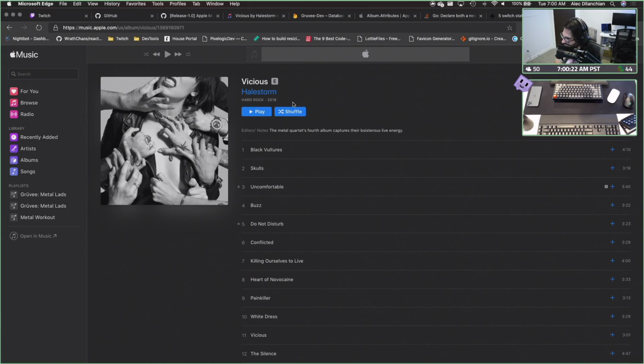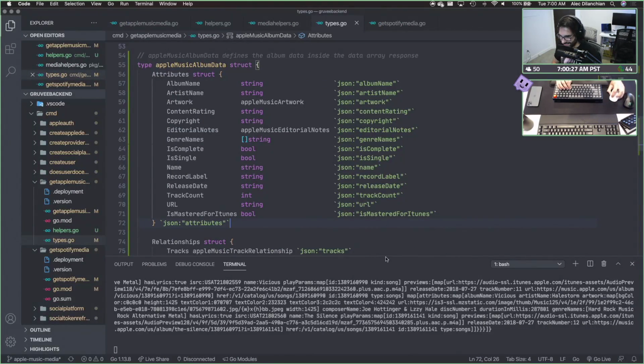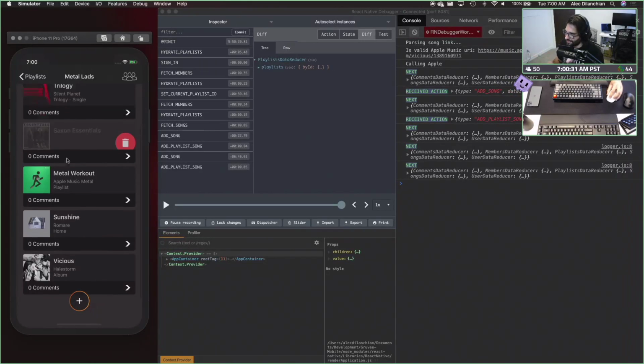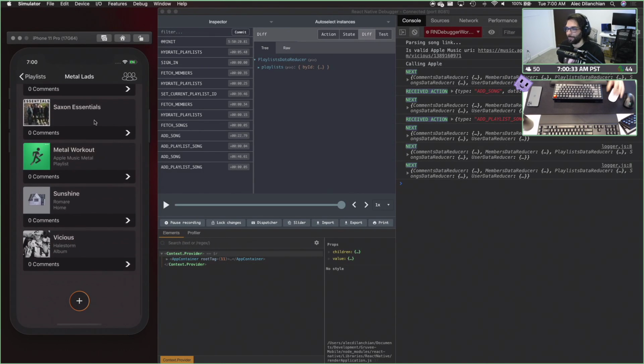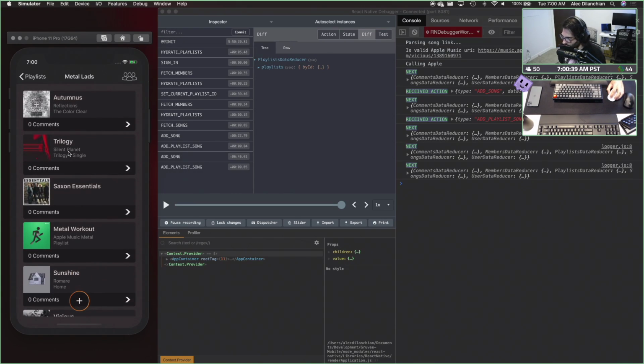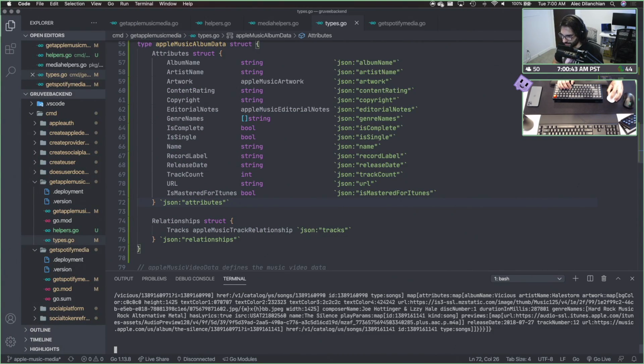What's up, Plus? When simulator quits unexpectedly, it happens all the time. Awesome. So yes, we did that. That's good to go. Now we have this playlist of a bunch of songs, playlists, and albums all running through Apple Music, which is freaking sweet. Woo! It's really, really exciting to see this coming together.